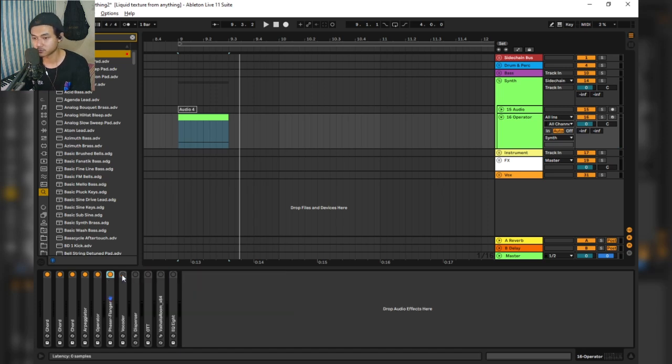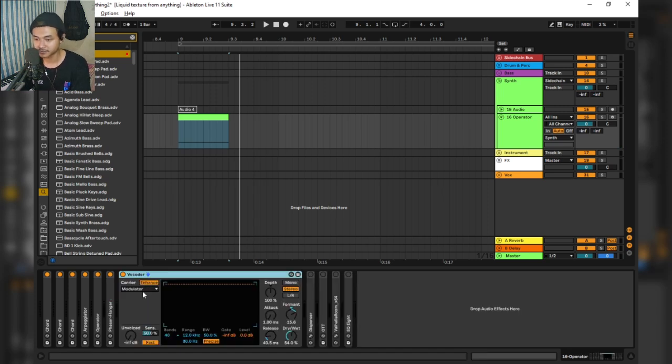Next is the vocoder. Turn on Enhance. Set the carrier to Modulator. The bands at 40. Formant around here. Turn down the release a little bit. And dial down the dry and wet.